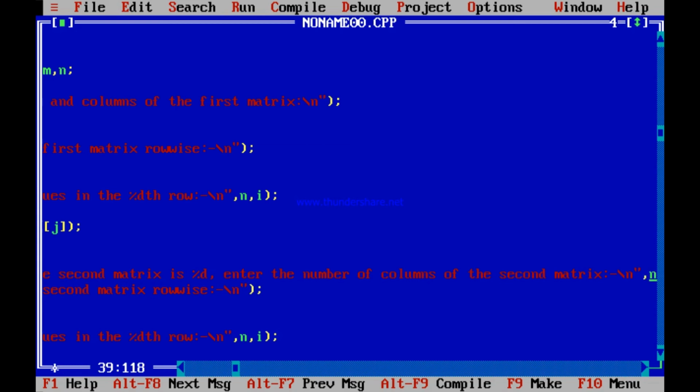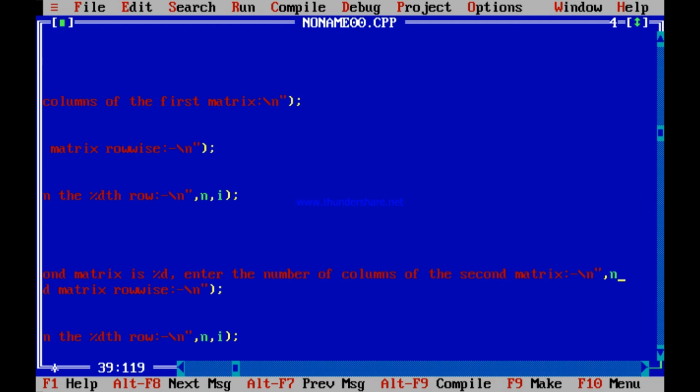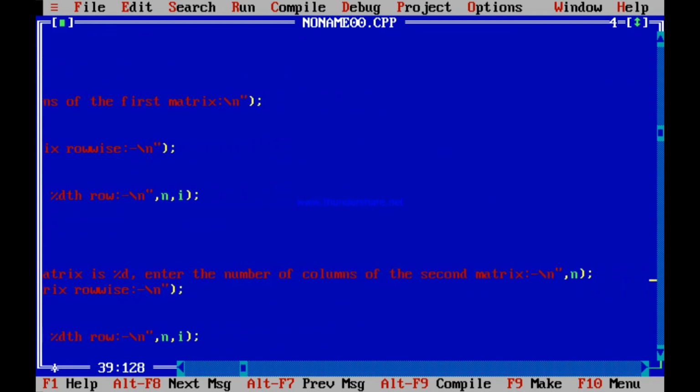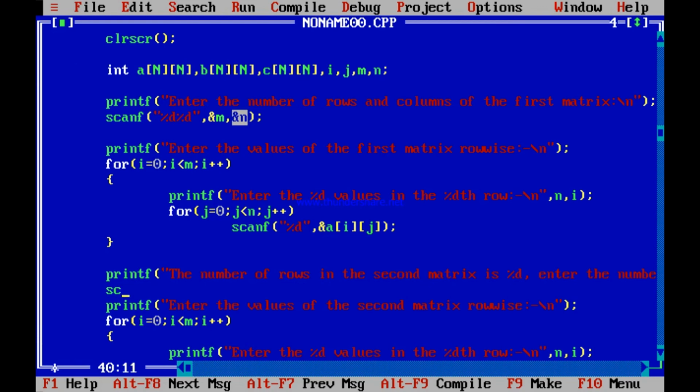So do you understand this? I have said number of rows of the second matrix, I know it is n because the number of columns of the first matrix was n. So the number of rows in the second matrix is definitely n. Now we enter the number of columns of the second matrix. So that has to be scanned. Do you know what is that value? If it is m cross n, the second matrix is n cross p. So let me scan it. Scanf %d ampersand p. Only one value I am scanning.